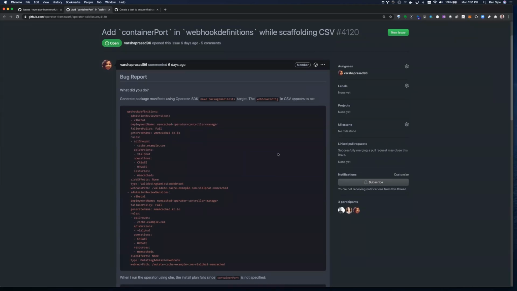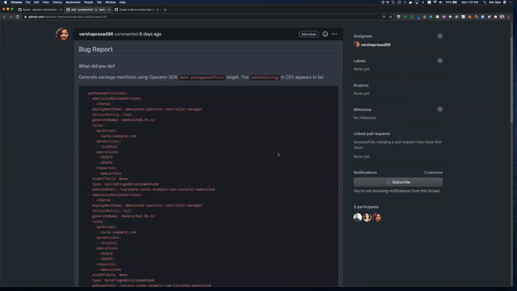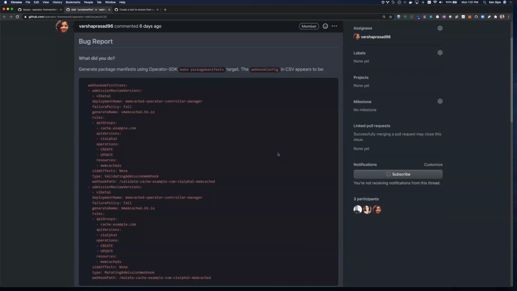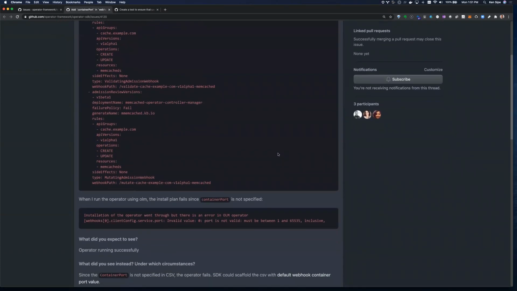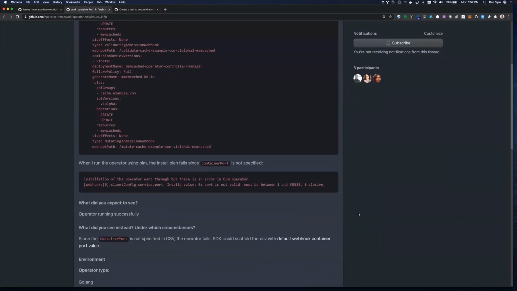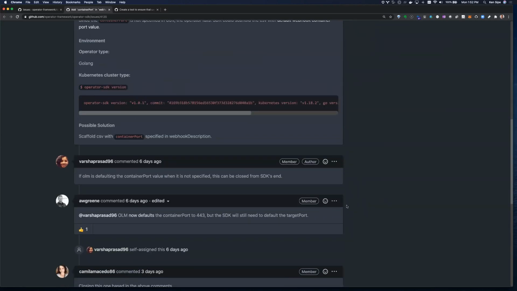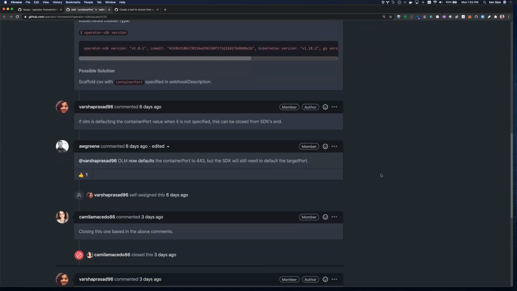So this one is a very small change. Currently when SDK scaffolds a CSV, we don't have a container port and a target port specified in the webhook definitions, and that causes the install plan to fail. So we just need to scaffold a CSV with both of those defaulting to the value specified in the service reference. So I'll create a PR to fix this.